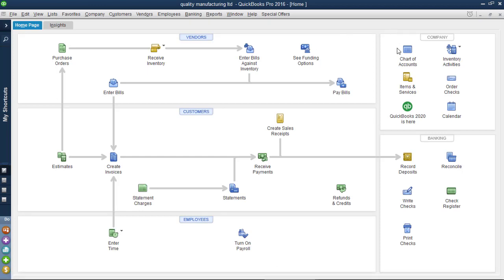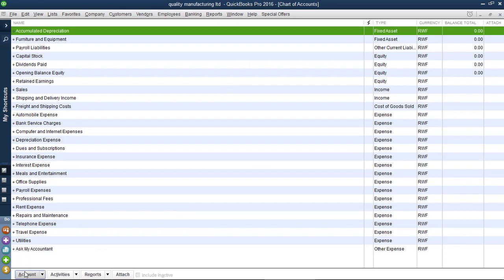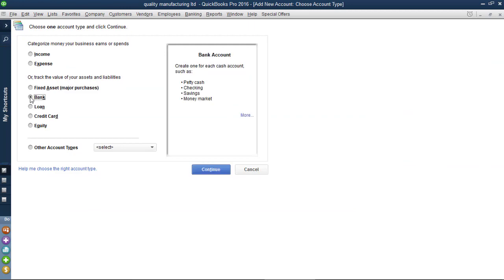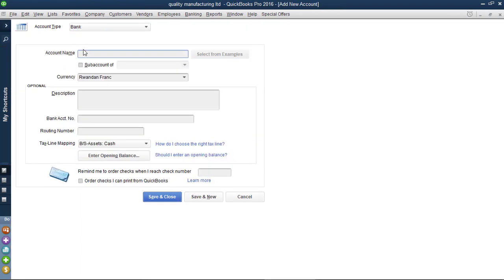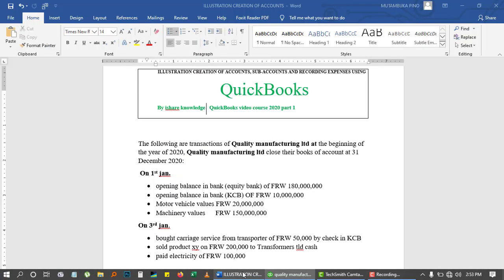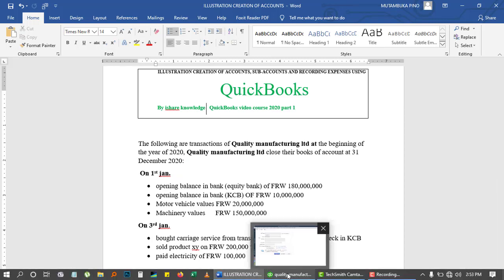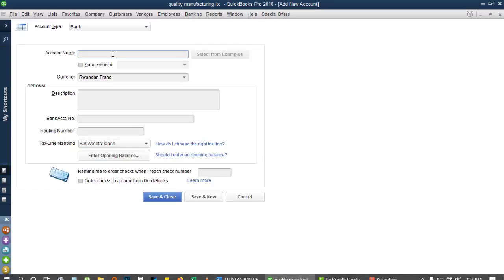You go to chart of accounts first, then you go to account, then you go to new, then you set bank on, you click yes, then we add bank as a main account. You save a new to create another. The other will be sub account of the bank account, which will be Equity Bank. So Equity Bank is linked to the main account of bank.